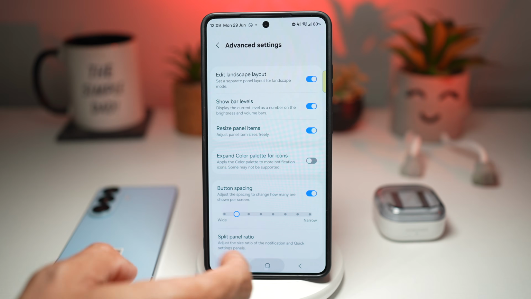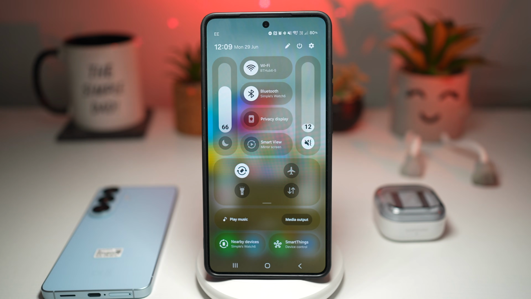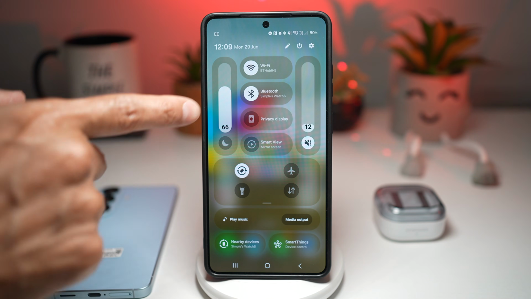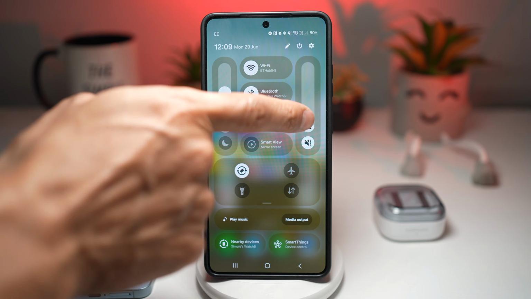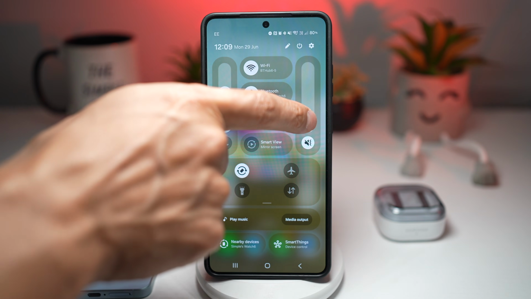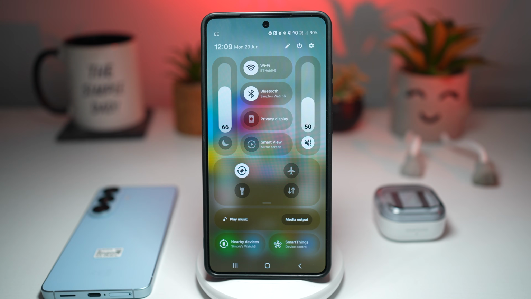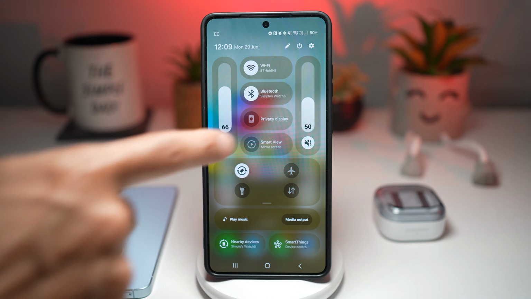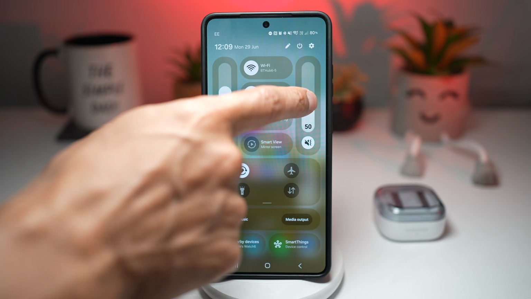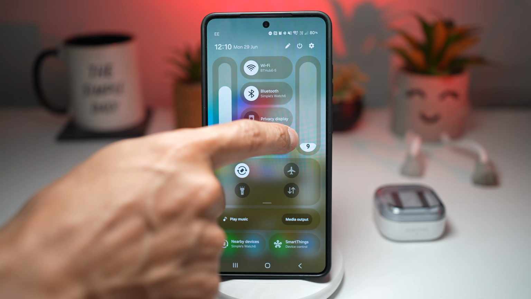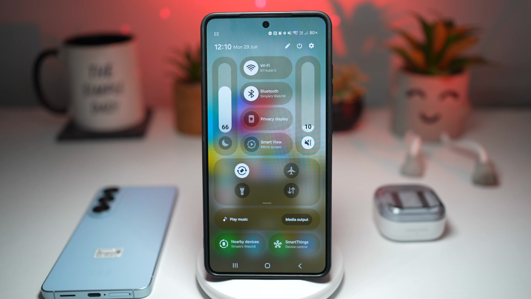Now once enabled, press Home, open your Quick Panel menu, and now you have numbers on your brightness and your volume bar. So if you want to make this 50%, just drag it. And once 50% is there, just leave it. And there you have 50%. If you want your volume to become 10%, choose 10, and that is 10. So it's perfect if you like consistency. Whether you're setting your preferred brightness at night or keeping your media volume at the same level, having the exact number removes the guesswork.